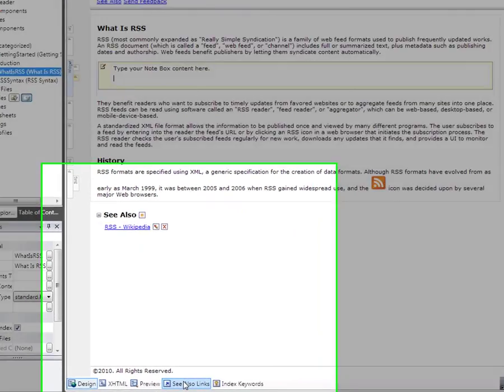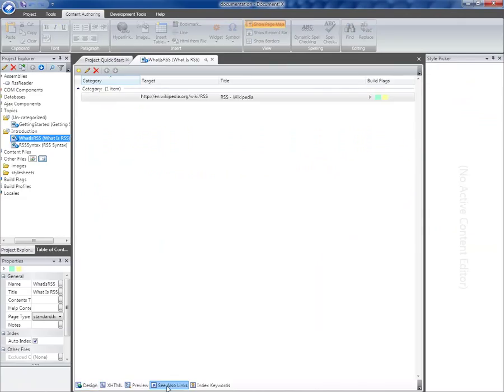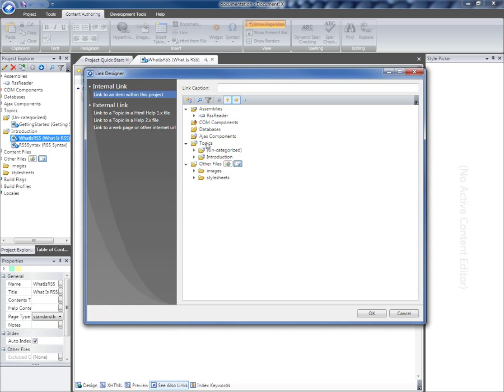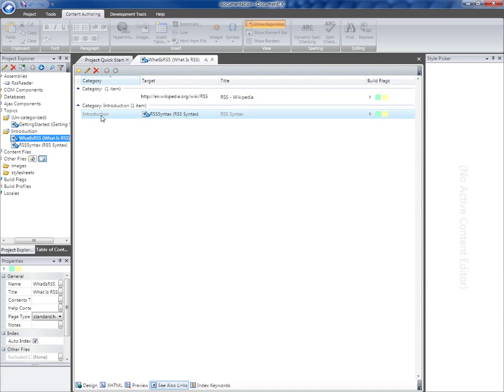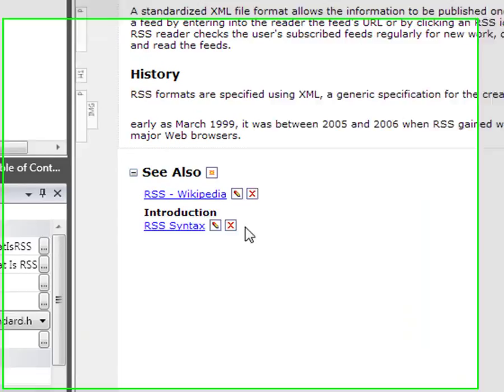Okay, so the fourth page on the view strip down the bottom here is See Also links, and that allows me to create links between topics that appear in that See Also section at the bottom of the page. So I can add, edit and delete See Also links within this section. So I'm just going to create a See Also link to the second topic within my sample project here, the RSS syntax topic. You can see that gets added to the See Also links here, and if I switch back to design mode, I'll see that second See Also link.